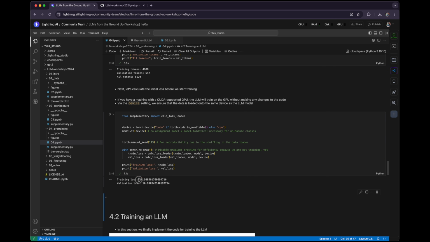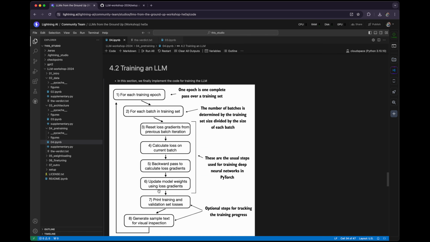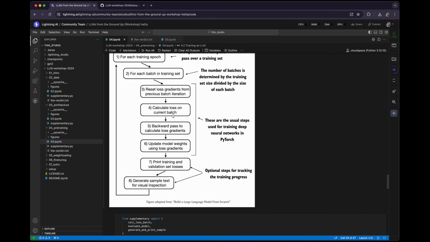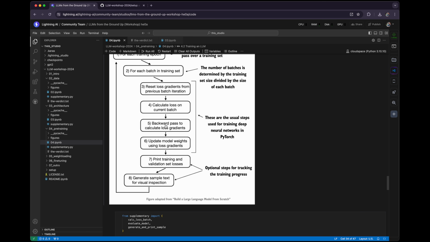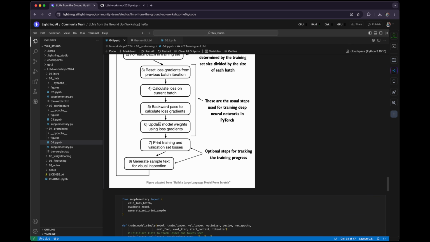So here we have an initial loss of 10.9, which is really bad actually. So we want this loss to go towards 0 when we are training the model. The model training is very similar to how we train deep neural networks in general. We would iterate over the training epochs, and then for each epoch, over the batches in that epoch. Like in PyTorch, we would reset the gradients from the previous batch iteration, calculate the loss, do backpropagation to calculate the loss gradients, and then use the loss gradients to update the model weights.